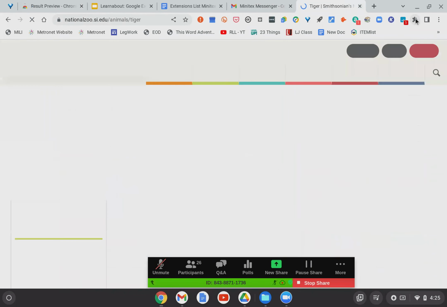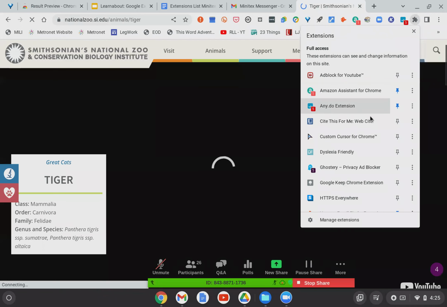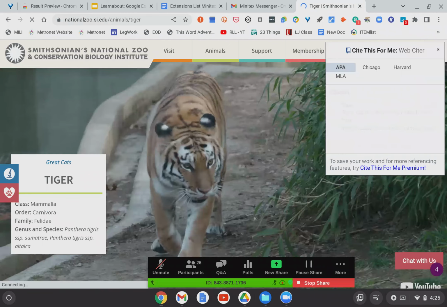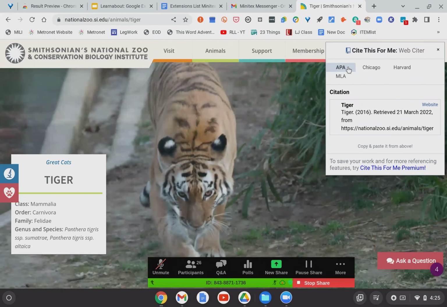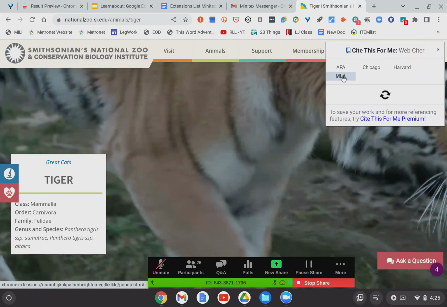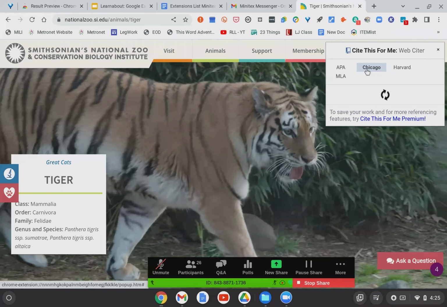So if we open up this website and we're going to take information from it and want to have it cited, we can hit Cite This For Me, and it pops up this little window. It defaults to APA, but you can select whatever citation style you prefer, and it will give you the citation for this web page.